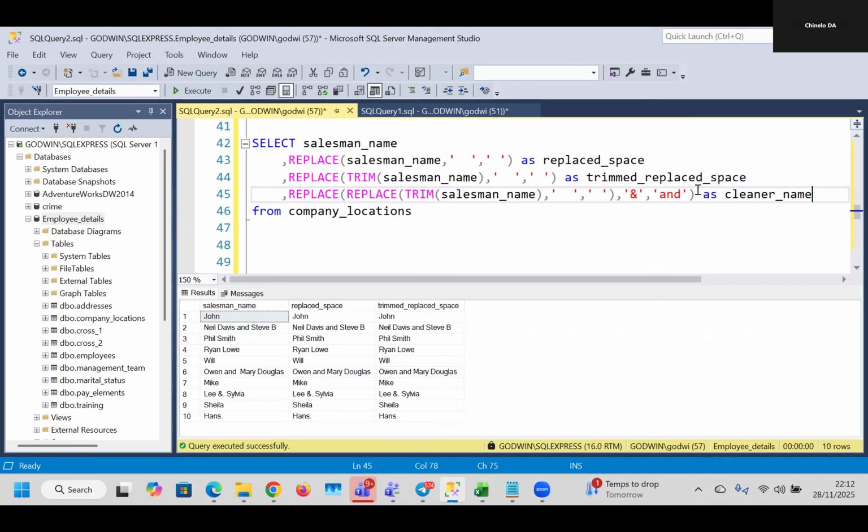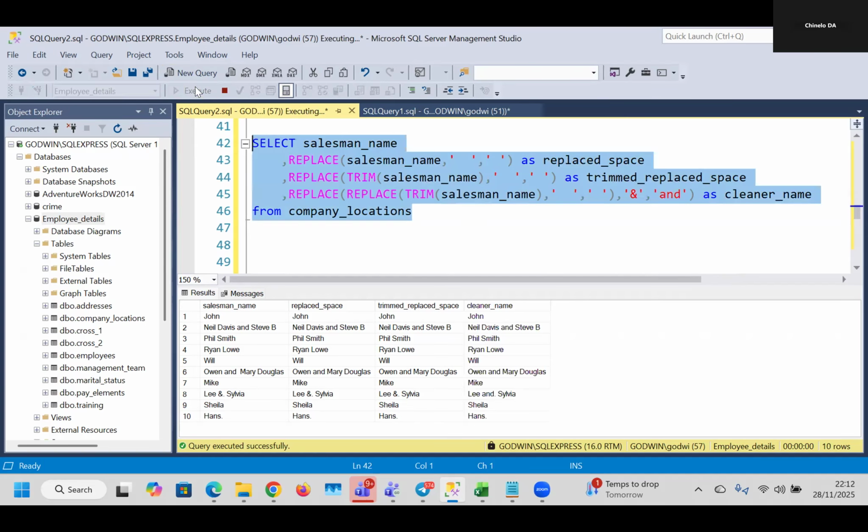Mine is underlining everything. What am I not doing right? Let's say this is a cleaner name. This name is cleaner, okay? Let's run it and see. So we are concentrating more on the ampersand here. Let's see what is going to happen with that. Would that be changed? Of course, it has been changed. So you see the ampersand has been replaced with what? And. Is that cool?